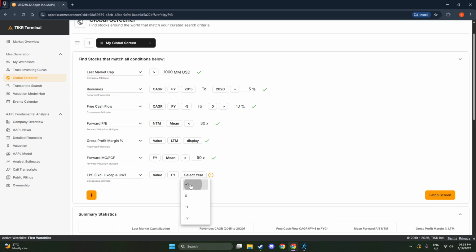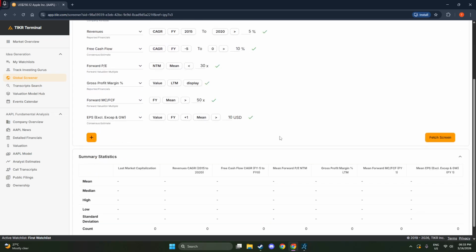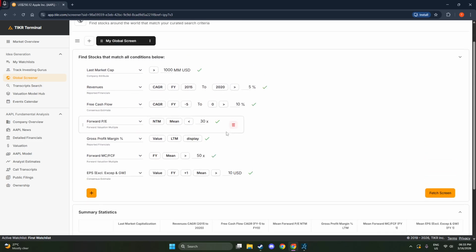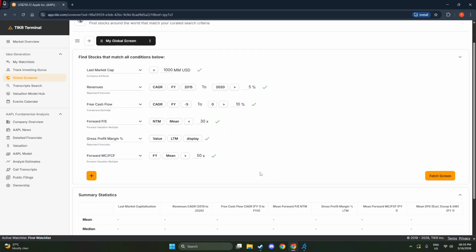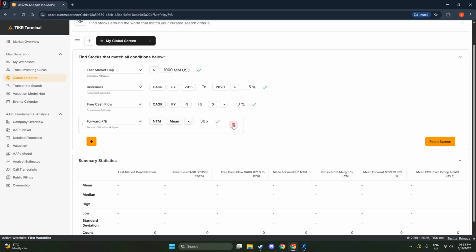After selecting the filters that match your idea or strategy, click Fetch Screen. TIKR will return a list of companies that meet your criteria. The results reflect exactly what you asked for, so the more deliberate your inputs, the more relevant your output will be. If the list feels too broad, consider tightening a few ranges. If you get too few results, slightly widen your thresholds.